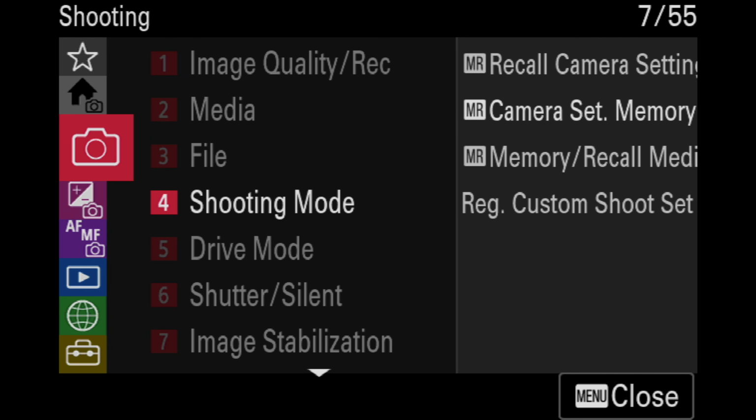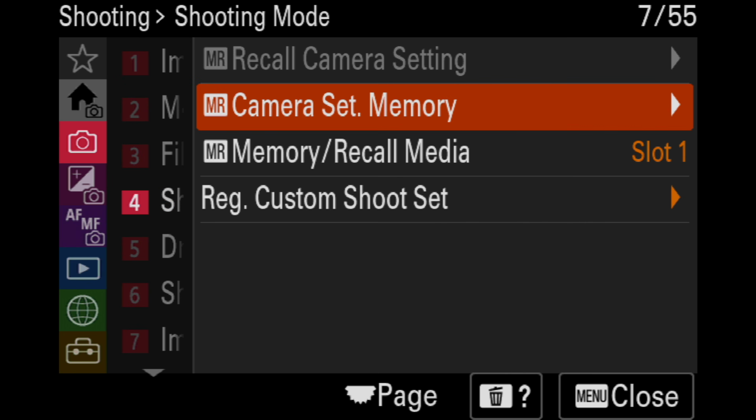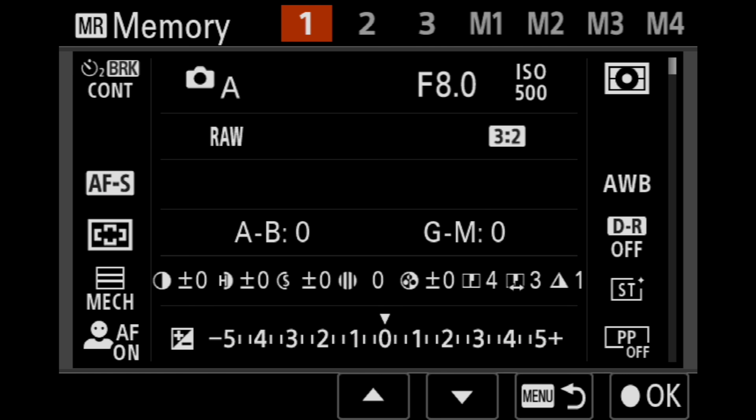Alright, so now, much as we did before to save our settings in the first slot, what we're going to do here is go back into the menu, move over to the shooting mode, again move over to camera set memory, and in this case we're going to move over to the second slot to save these values. Once we do that, you will see these settings are registered.